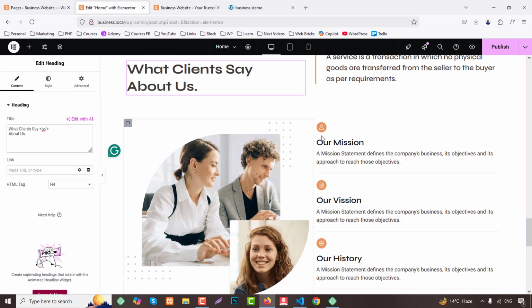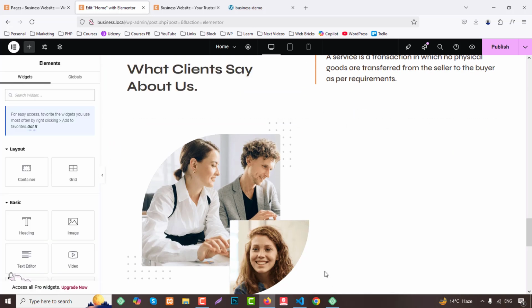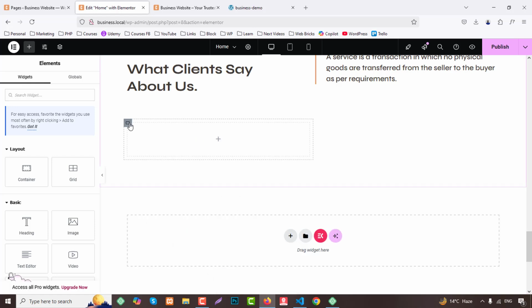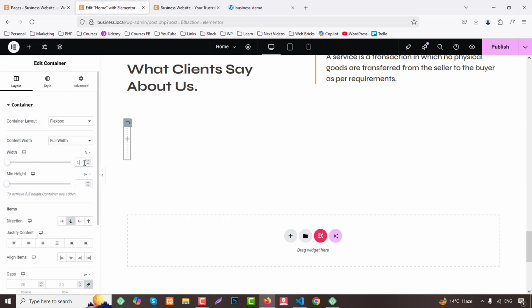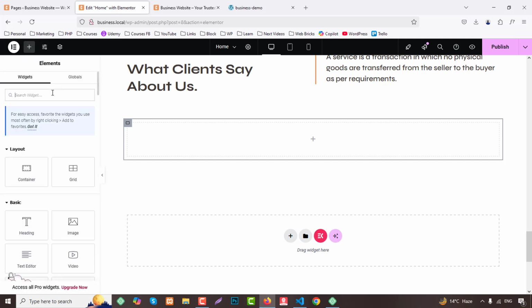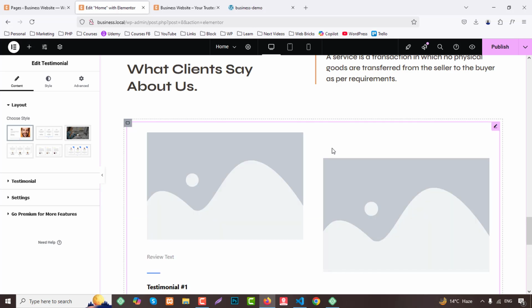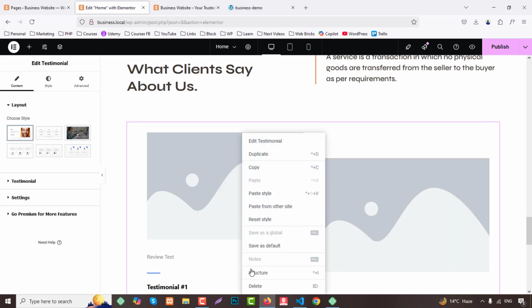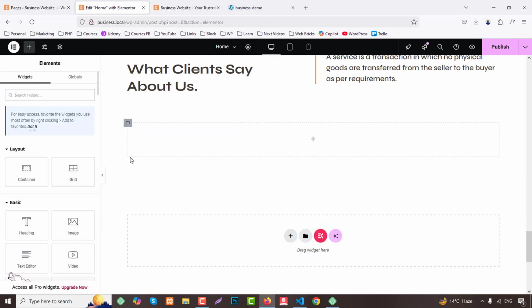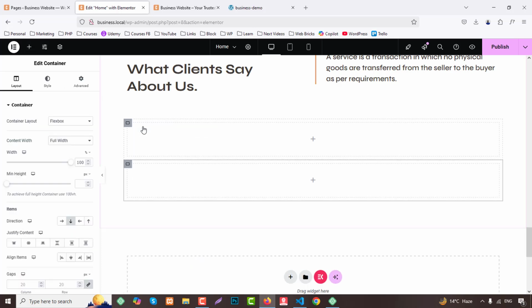Now we can remove this column, remove this image, and from here we can choose like 100%. Search for testimonials, and just drag and drop here. Okay, sorry, we don't need to repeat it, we can use a normal testimonial, so we can just duplicate this part.